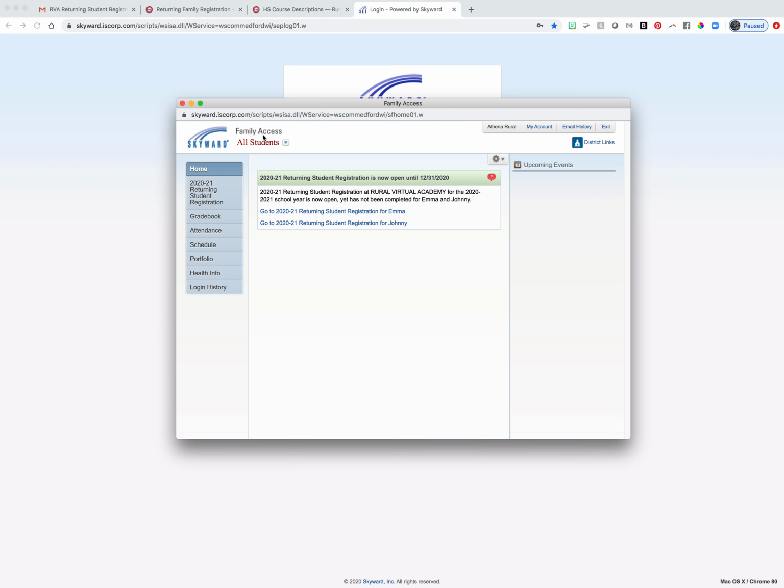And this takes you to the Family Access page. Today, we're concerned about just the returning student registration, and that's why we have this alert on our home page. Now, I have 2 students. I have Emma, who's in high school, and Johnny, who's in elementary.